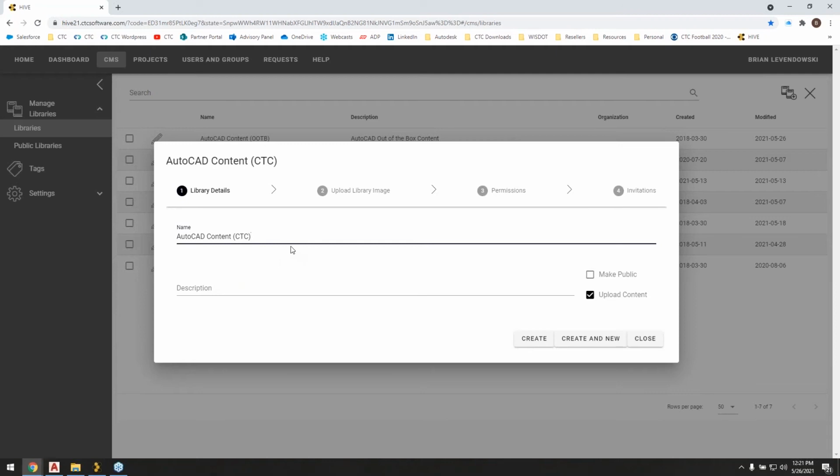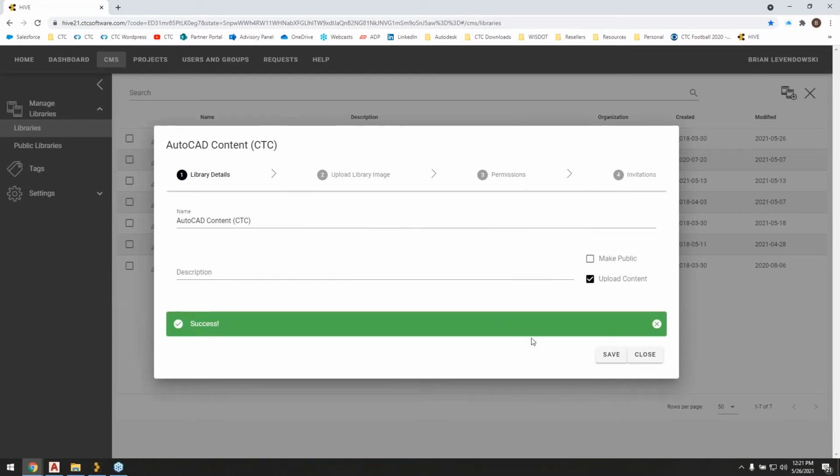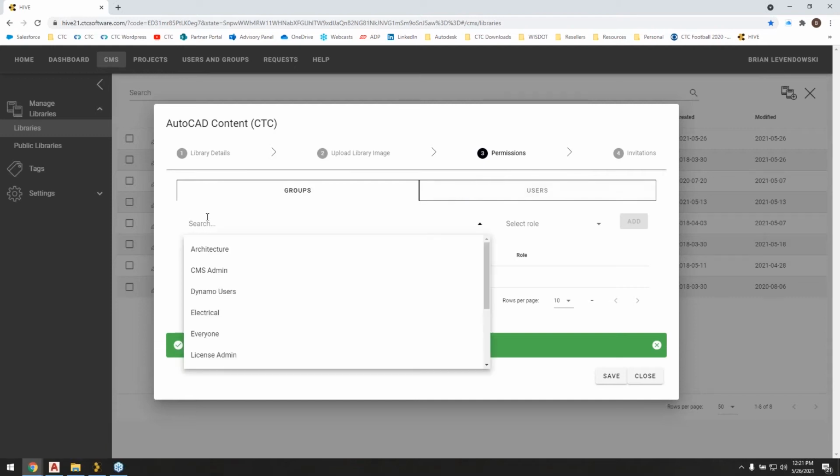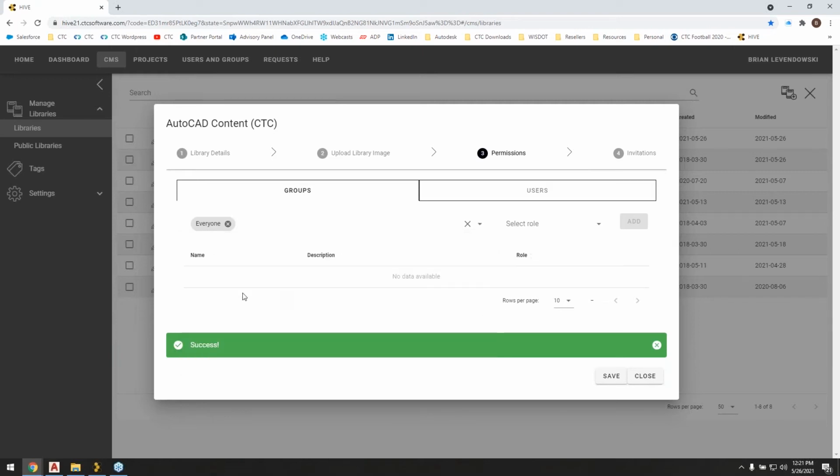Now, how you organize libraries, how many you make, it really depends on the size of your organization and how you want to organize things, right? A lot of different options there. Again, we've got a whole lot of administrative webcasts and help tutorials on that that you can look up. I can go ahead and create this. Now I've created that library. I can jump to the permissions tab here, and here I want everyone to be added to this library, and I can even select a role as well here.